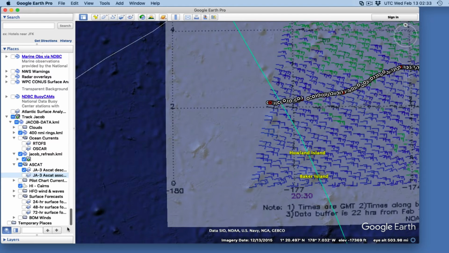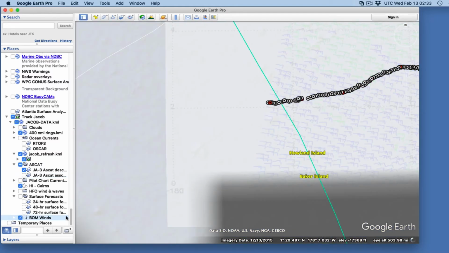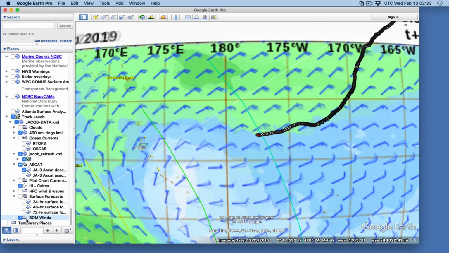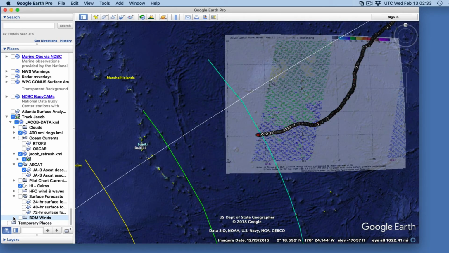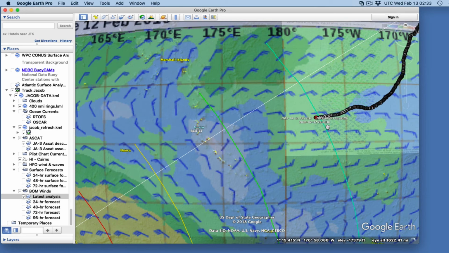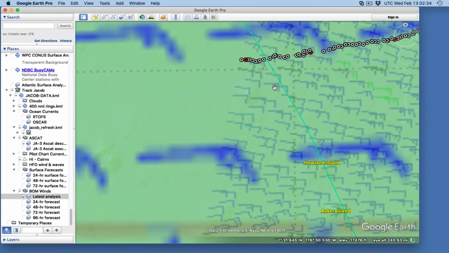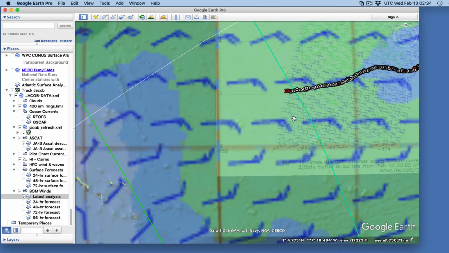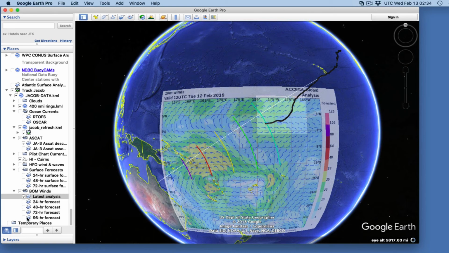So if you come down here, though, and look at the BOM winds, let me expand those. Okay, here's the latest. And sure enough, that's the same. Oh, you can see the ASCAT underneath there, if I zoom way in. So here's the model winds from the Bureau of Meteorology. They're showing like 10, 15 knots. And sure enough, the ASCAT's showing the same thing. And then you can click through to see what's happening.